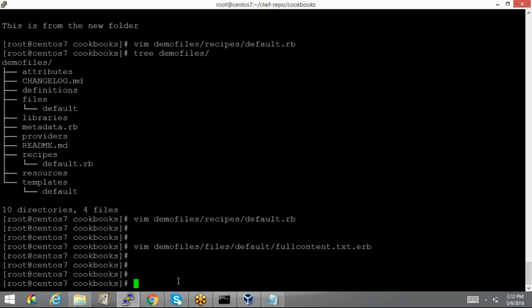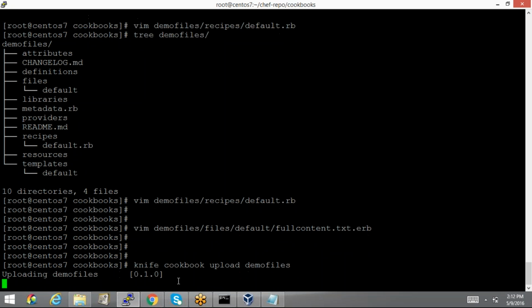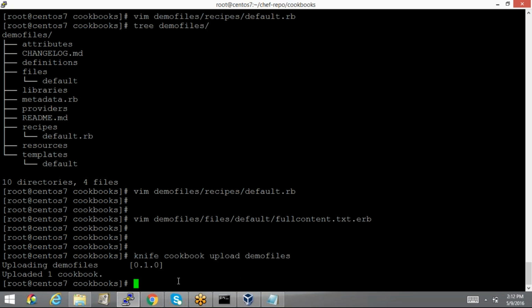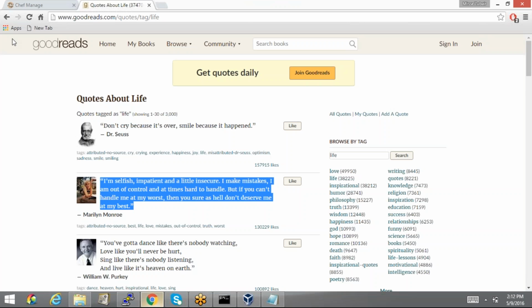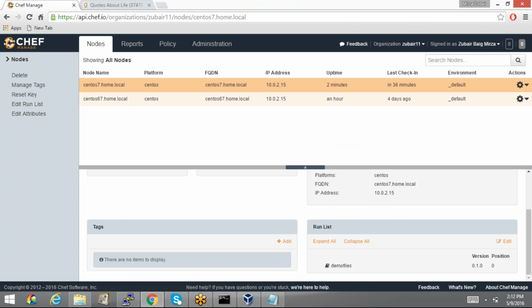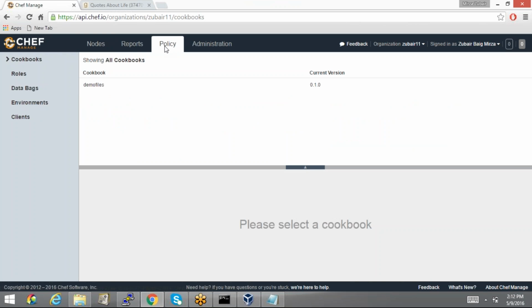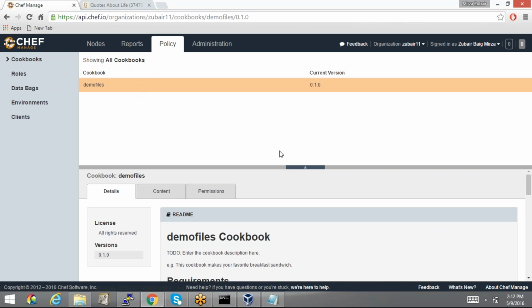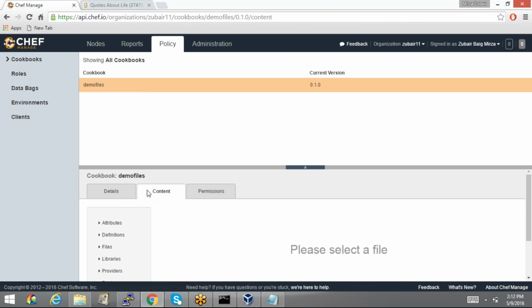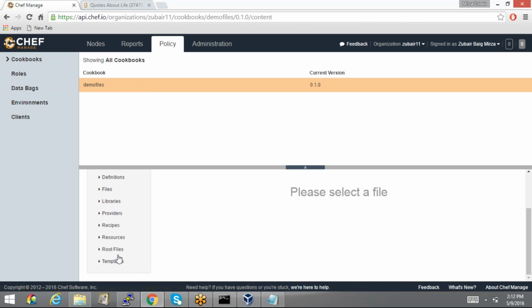Okay, so can you please do the knife upload command? You can just use your up arrow and try to get the command. Yeah, hit on it. Okay, go to the web browser. Go to the policy. I think we need to reload it first. When you click on it, it would actually refresh it, right? Click on it, go to the content on the bottom, go to the files, select it.